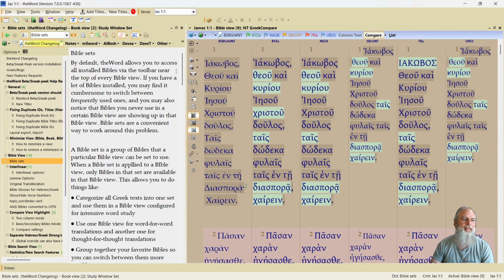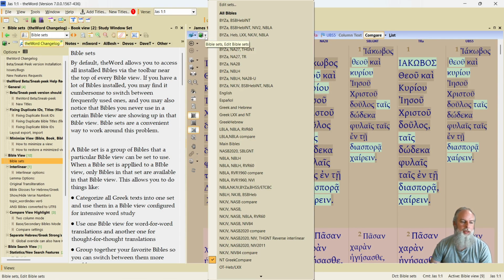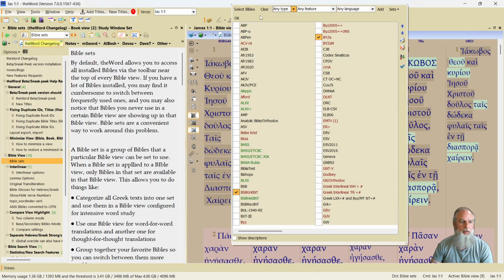Well, what about, let's develop a set. We want to go into edit sets. Let's clear them out, and there's been some additions to this. This is a view that's been updated. This is still that Bible search set, but it's been updated, or your compare view sets. We can do any type, but let's say I want to do just Old Testament.